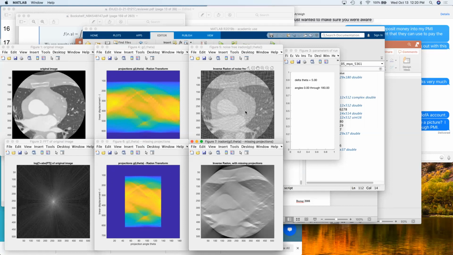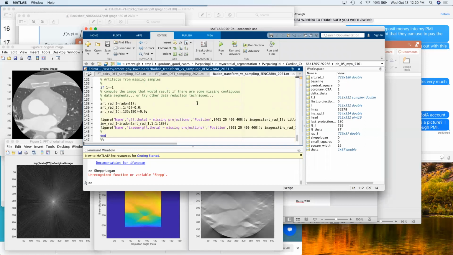For certain tasks, like determining the area of the aorta, this picture is perfectly fine. So you probably don't need to use as much radiation, and you can use fewer views. So you can play around with it. Okay. And if you have any questions, just shoot me an email.